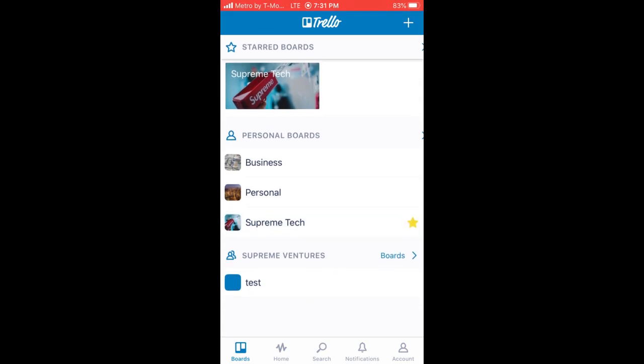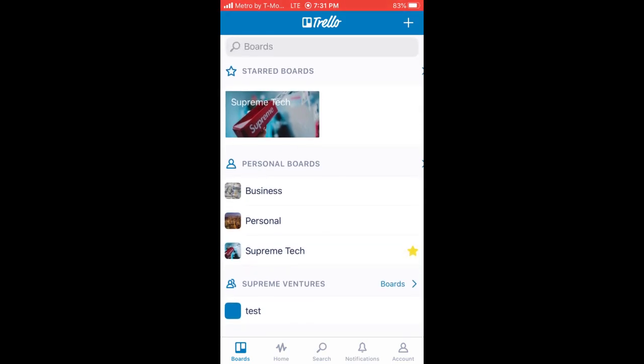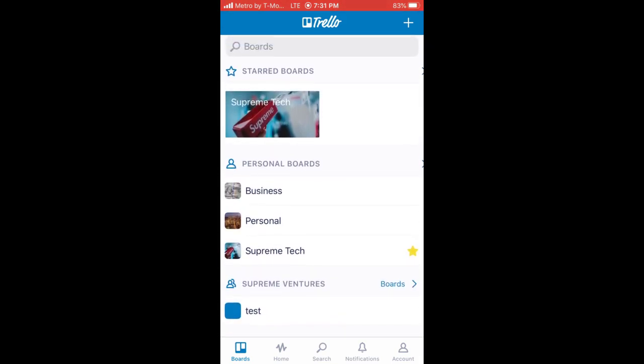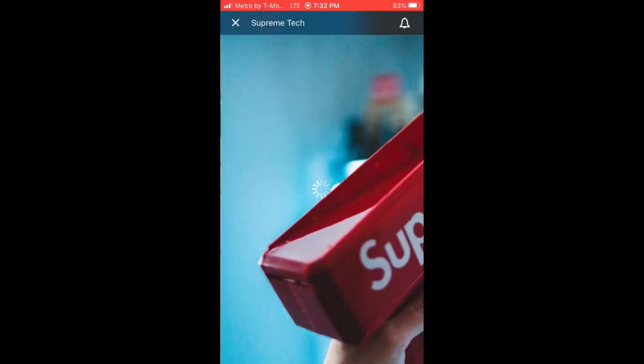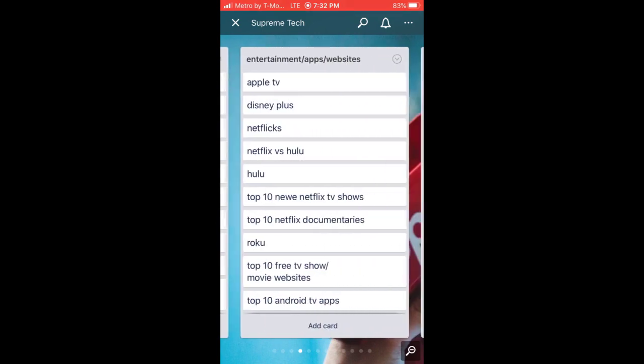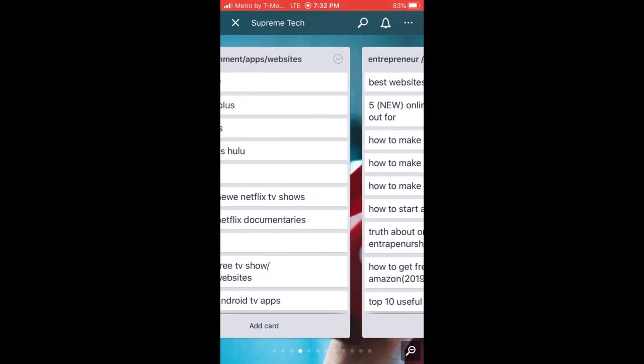So if you open up the app after you downloaded it, make an account with the email and everything. And this is going to be the home page right here. At the bottom, you can see they got boards, home, search, notifications, and account. Now, the main thing with Trello is boards. So each board, let's just go into my Supreme Tech board here. Each board is going to have lists. And each list is going to have cards, right?